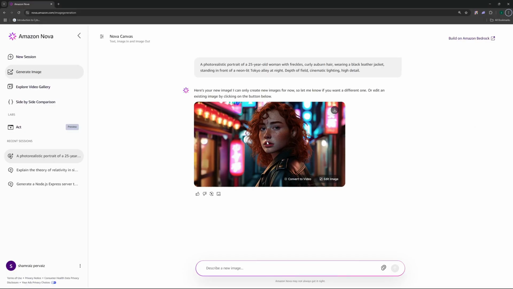Although it is more cartoonish, Amazon Nova has to work on the photorealistic part here, but the cool features here are really amazing. I can convert this same image into a video by just clicking here, and I can even edit this image. So let's just try to edit this image.